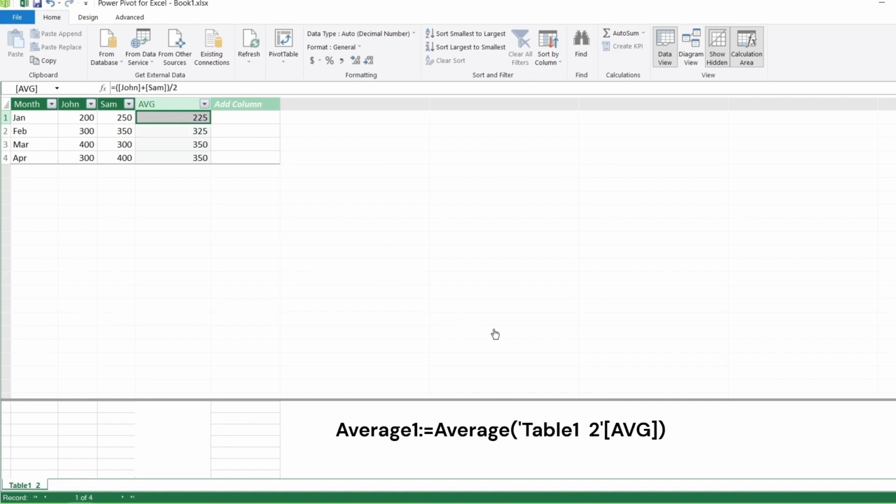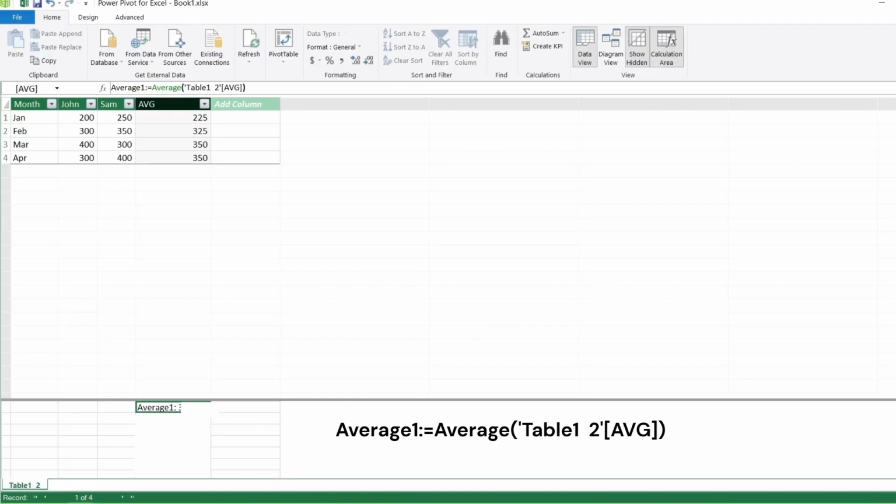Now we shall create a measure called Average 1. Click any cell below the thick line. Input the formula shown on the screen. The measure 1 is created with the formula.